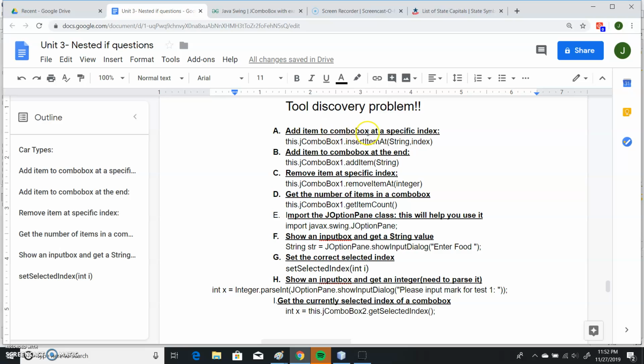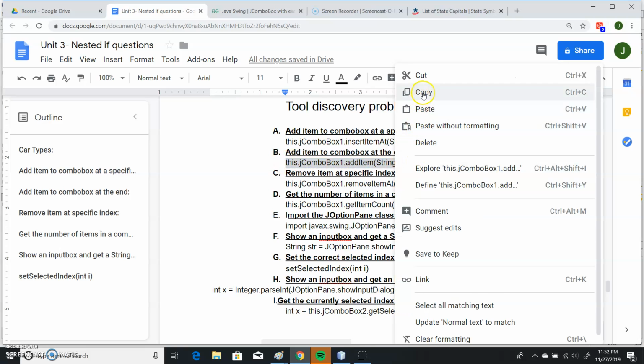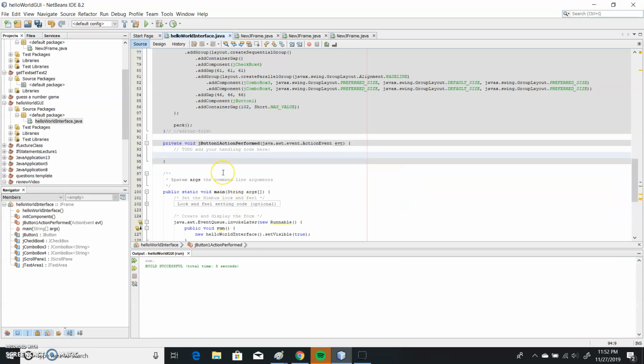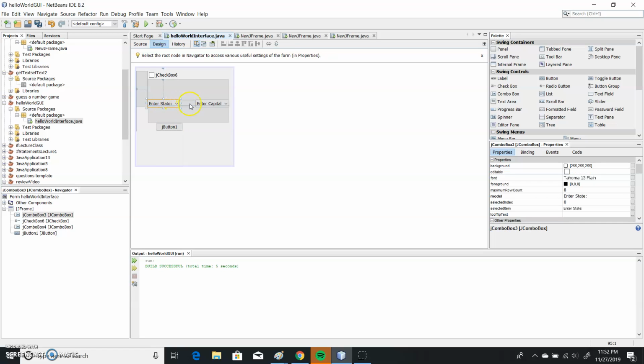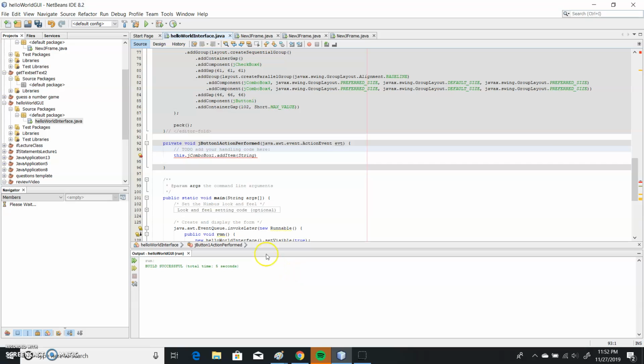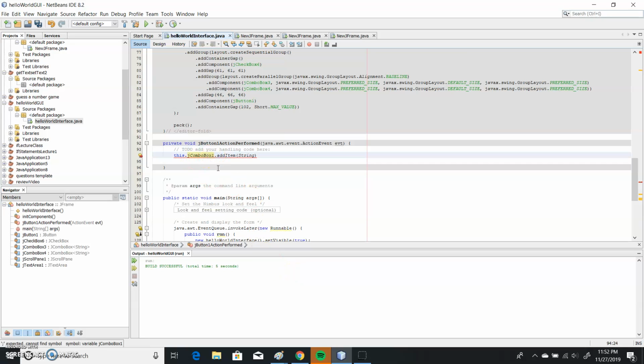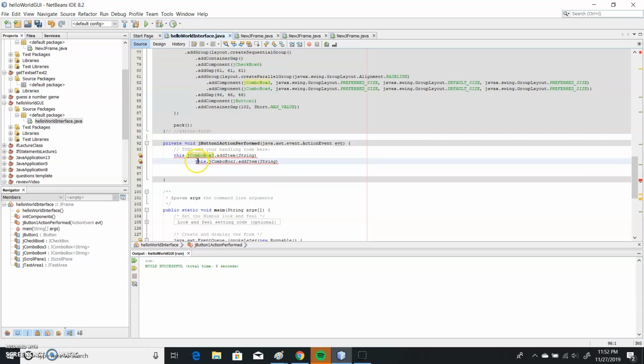We need to add an item to a combo box at a specific index. Nope, we're just going to add it to the end. So we're just going to do this. Okay, we're going to copy this, go over here, and we're going to say this. Let's see what my combo boxes are called here. They're called combo box 3 and combo box 4. Okay. All right, that's good. And we'll paste this.